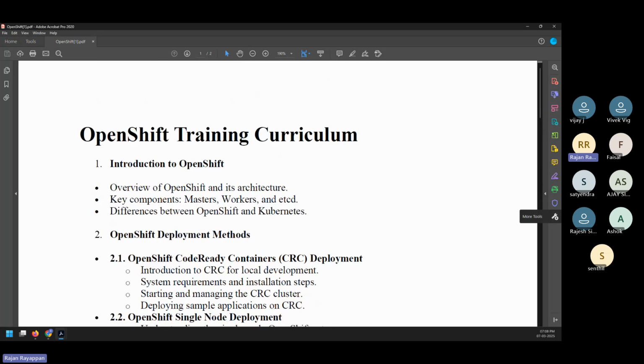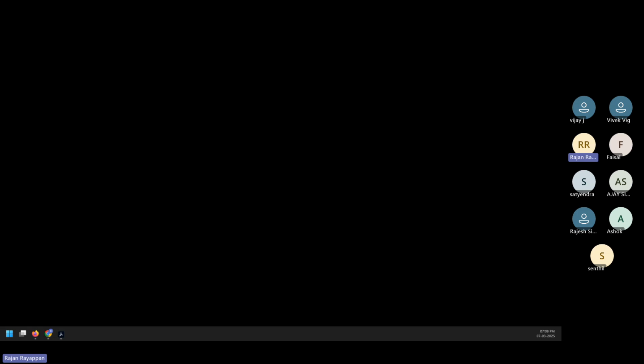Now let me just briefly cover the overview of OpenShift and how it is different from Kubernetes. And after that, we will start doing a couple of deployments. We will do two deployments in parallel. One, we will do with CRC, one of the easiest deployments, and the other one we will do with one master, one worker node, and one bootstrap node kind of setup.